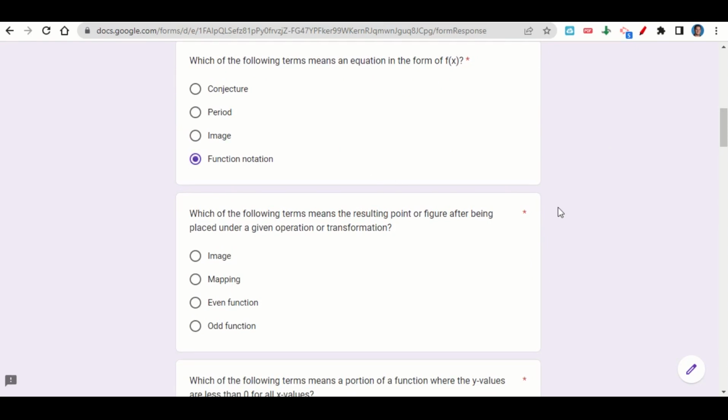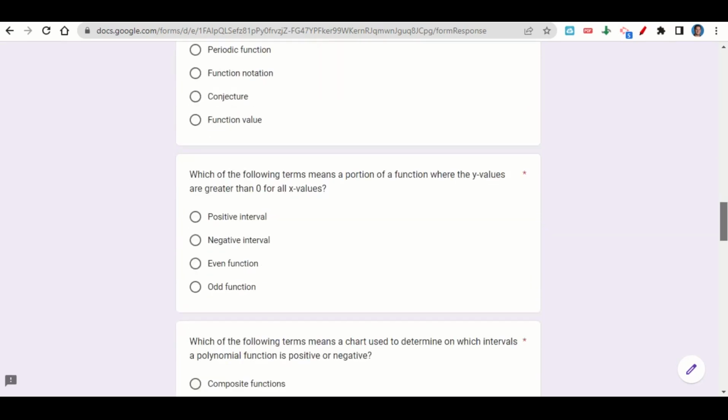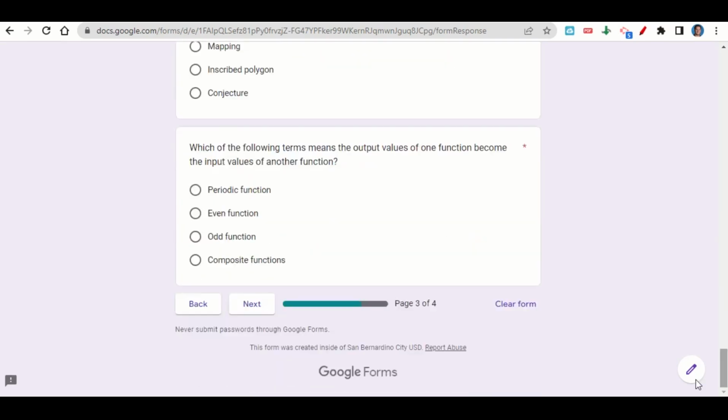The next one says, which of the following terms means a resulting point or figure after being placed under a given operation or transformation? We call that the image. So we'll go ahead and mark that. And then we'll continue to answer all these questions until we get to the end of the assignment. Once you get to the end of the assignment, you'll go ahead and click Next. This will take you to your Before You Go. Go ahead and fill out your Before You Go and then submit your work on Google Classroom.